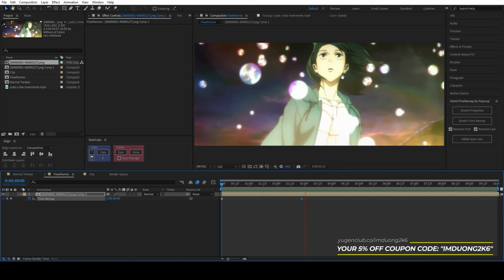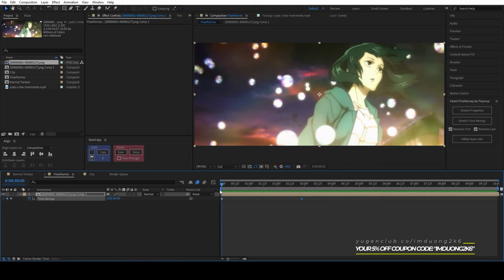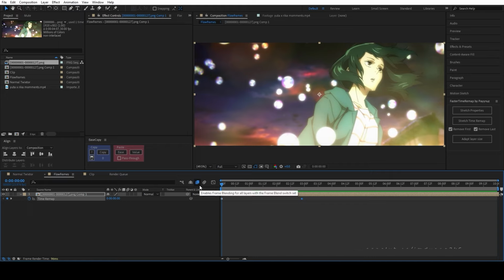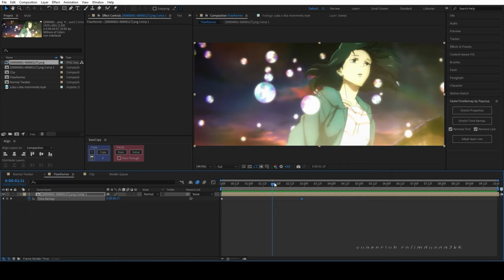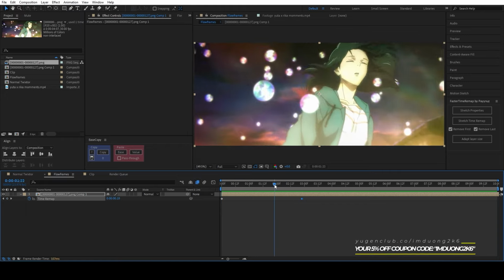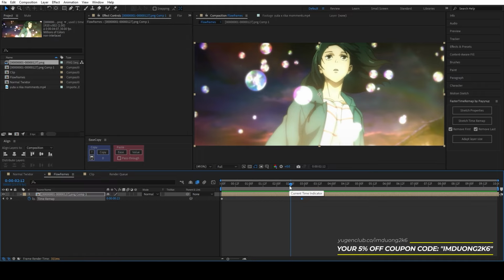So, now we're gonna be learning how to fix the warping, since not every scene has a perfect thing like this. Some of them have a lot of different elements and stuff. So I'm gonna be teaching you guys how to fix the warping as well.